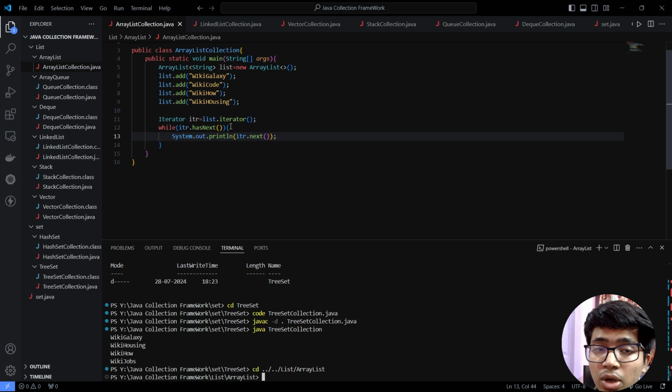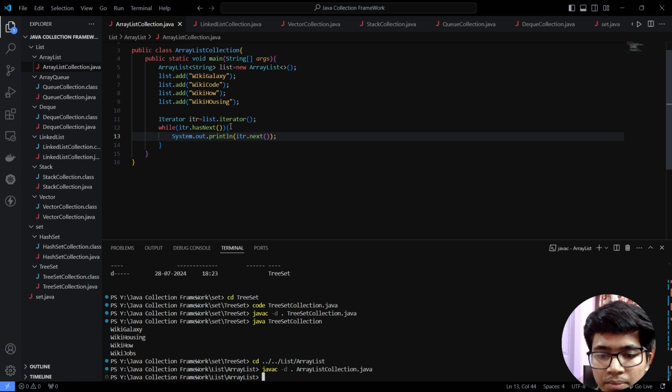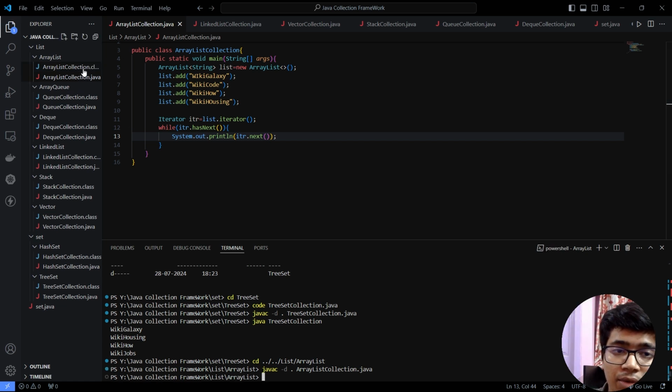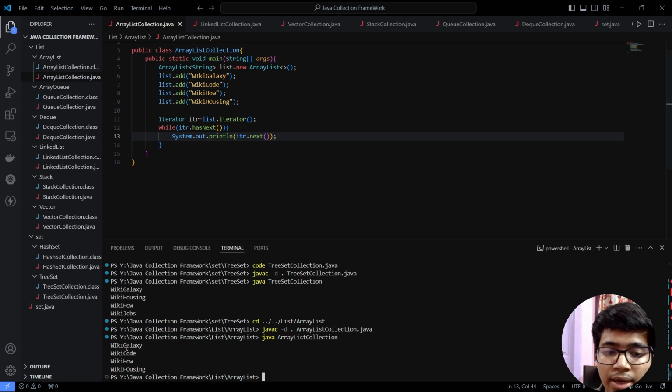To compile, first we have to compile the Java program: javac -d . file name dot java. Now we can see the class file has been generated. Now we'll run this class file, and we don't have to mention the prefix or suffix, just the file name. And now we can see that our elements have been printed. So this is the first way we can print our elements using the iterator class.